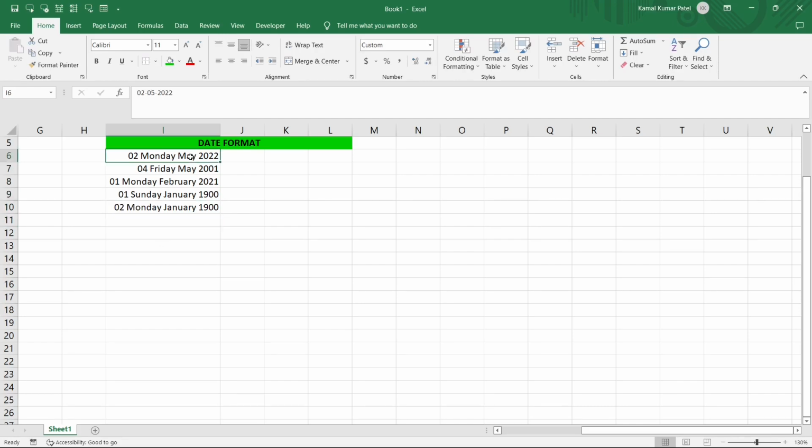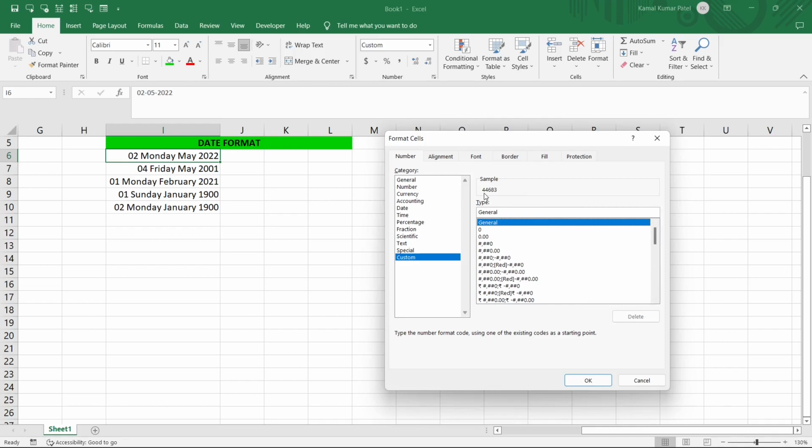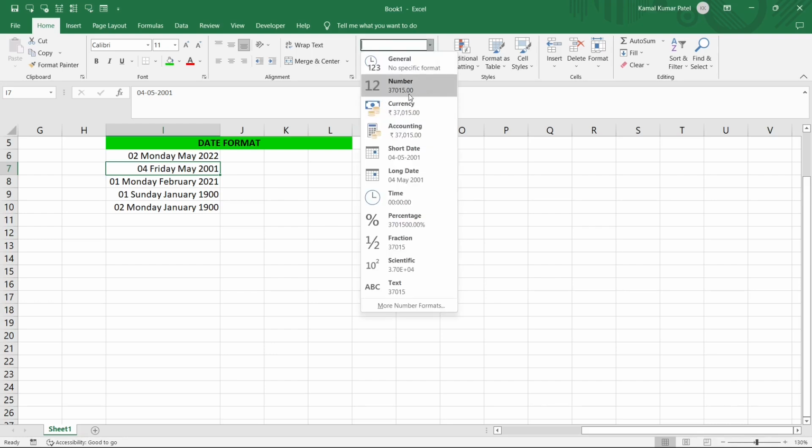Now let's check another thing. Let's select this date and go to Format Cells. If we go to General, here in the sample you can see a number, that is 44,683. So this is nothing but the number of days from 1st of January 1900 till this date, 2nd of May 2022. Similarly, let's select this date. Now it will show a different number. We can also check it here under this number group. Here in this drop down, it shows the same number.